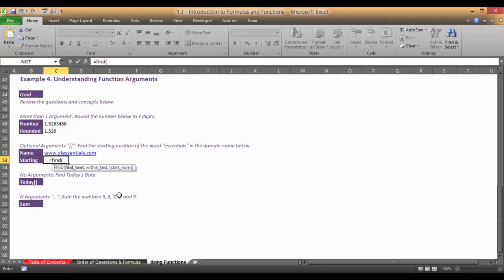So let's go ahead and search for essentials within the domain name. And for now, we'll just leave the optional parameter out. So we've got to enter it as a string. That's why I'm going to surround it by quotes. Essentials. And we want to search it in this domain name. And we're just going to leave the last parameter off altogether. So I'm not even going to put a comma in here. I'm just going to close off the parentheses. Now when we did that, the function returned 7.